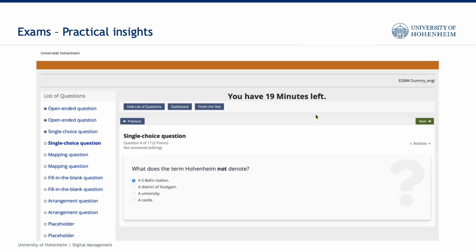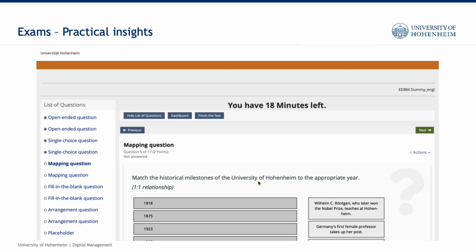We have seen that they either have 3 or 4 answer options, and that it is always the case that exactly one of these answer options is correct, and that you have to make sure that you read exactly what is asked for in the question text. Now we want to look at the next question type, mapping questions.